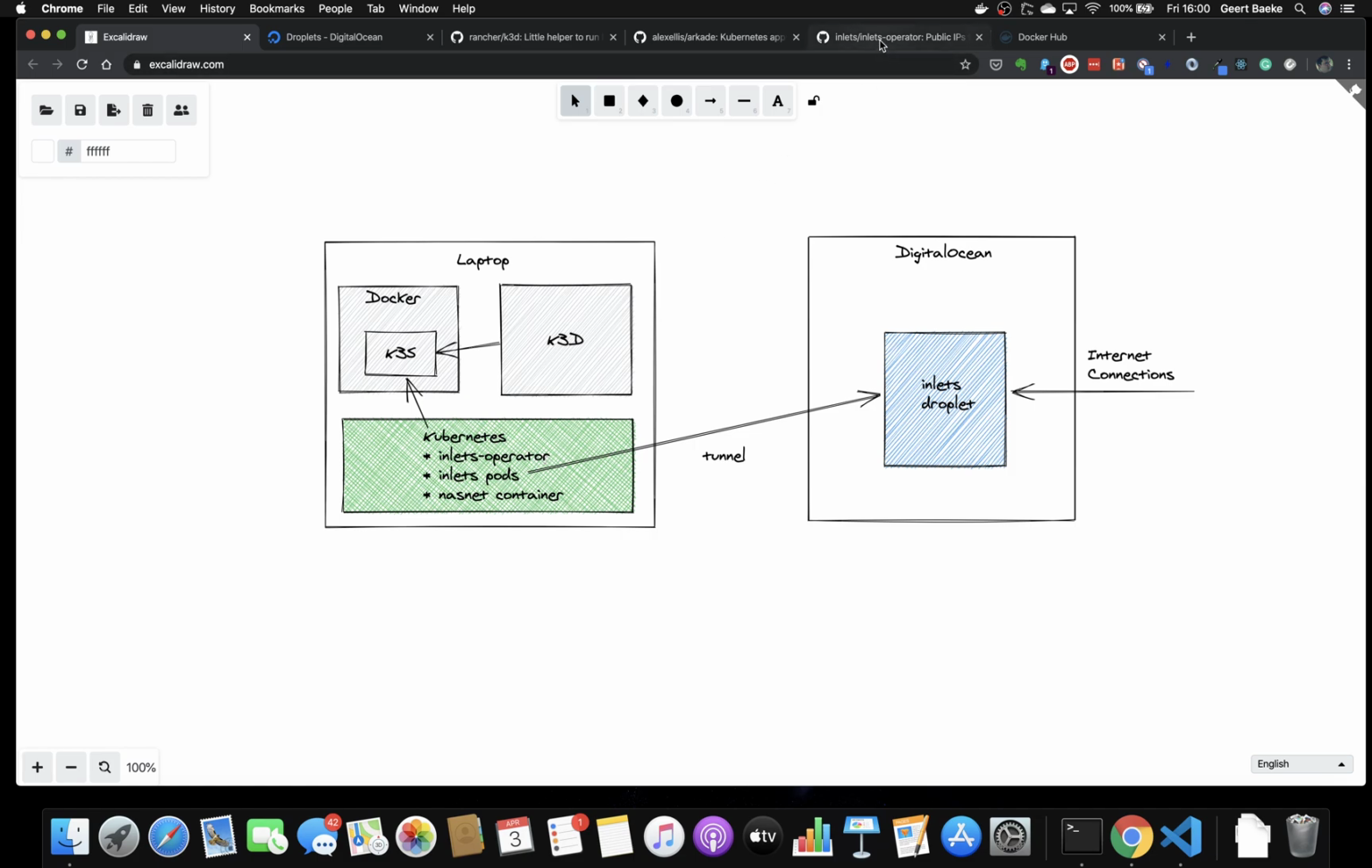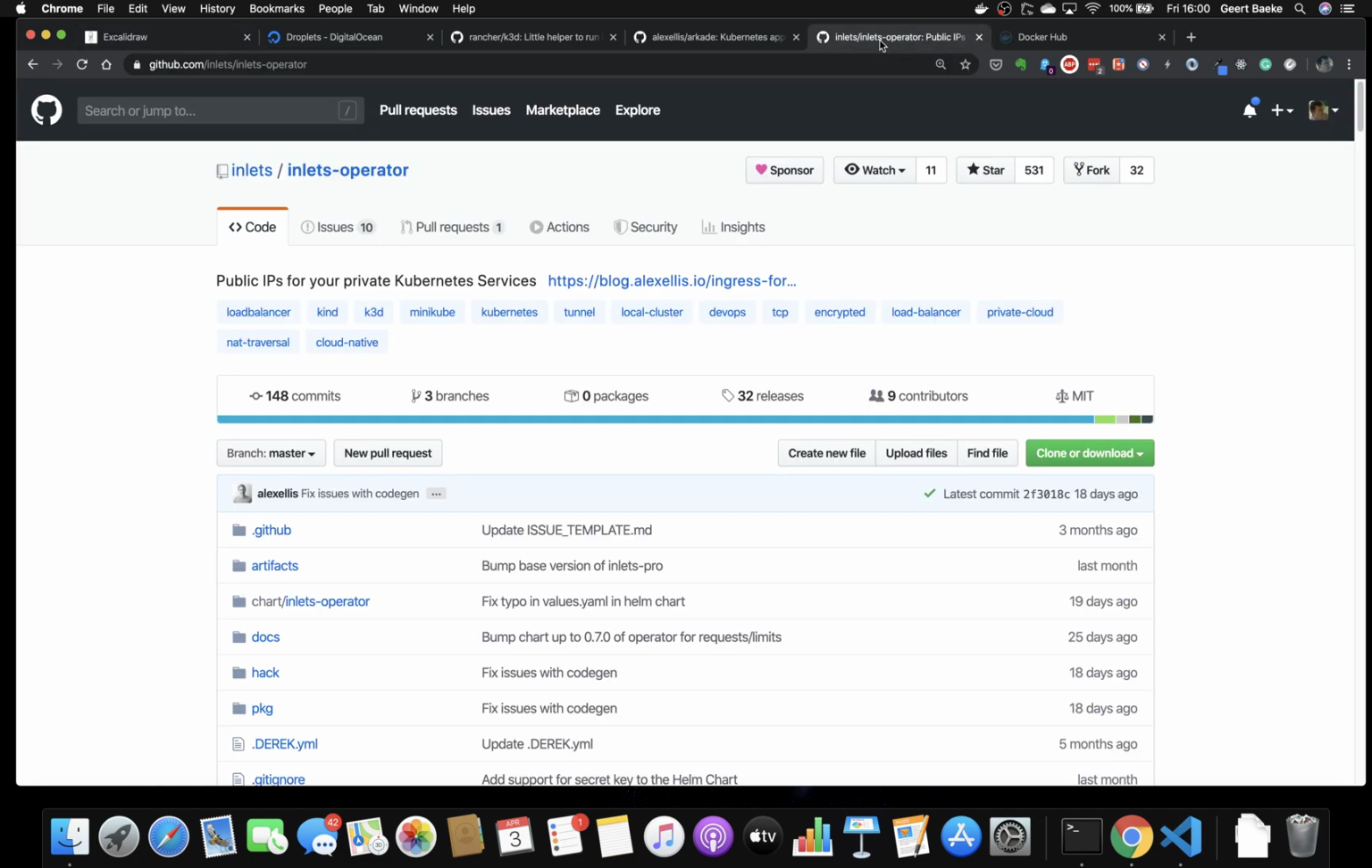Now, if you look at inlets operator on GitHub, you'll find it there. By the way, this tool is created by Alex Ellis, who has created many other great tools and applications, especially also OpenFaaS, for instance. So if you want to have more information about how inlets works and what inlets operator does, be sure to check out GitHub here.